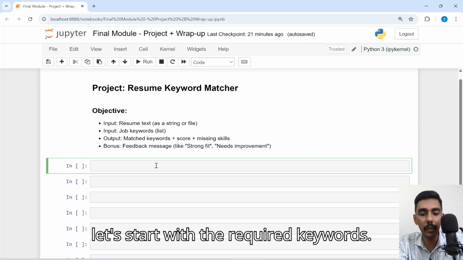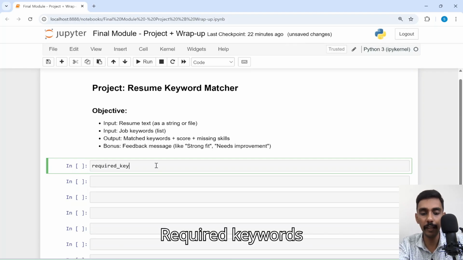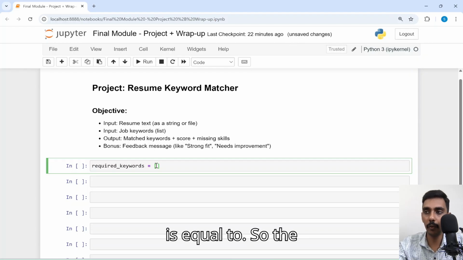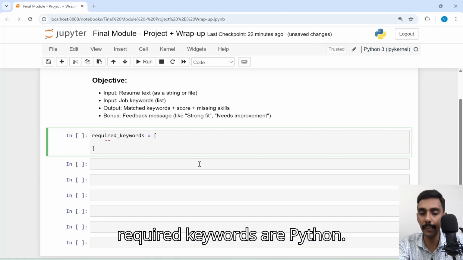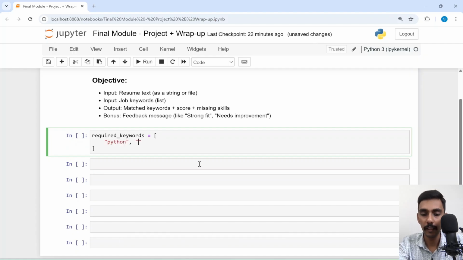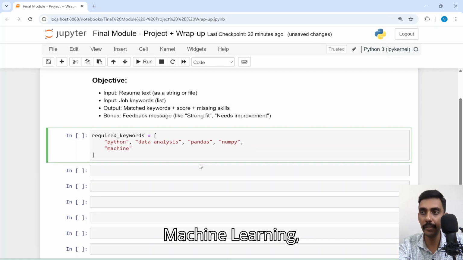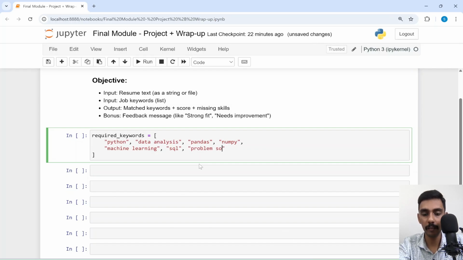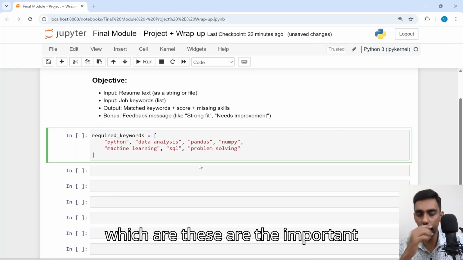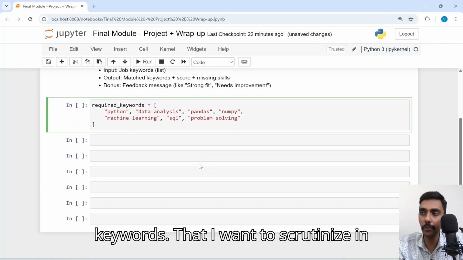Now let's start with the required keywords. The required keywords are Python, data analysis, pandas, numpy, machine learning, SQL, problem solving. These are the important keywords that I want to scrutinize in my resume.